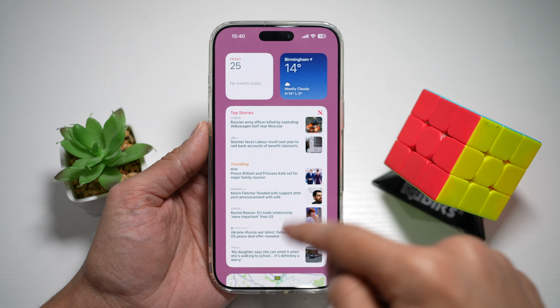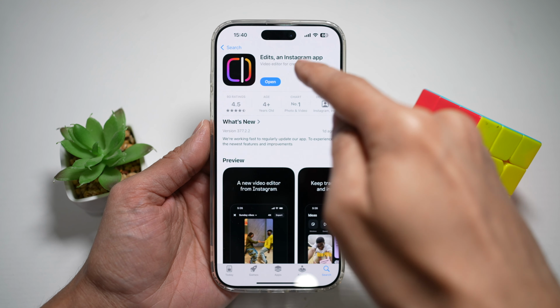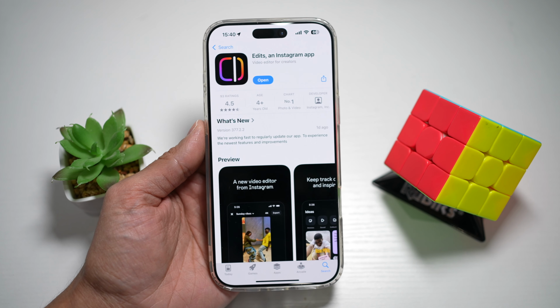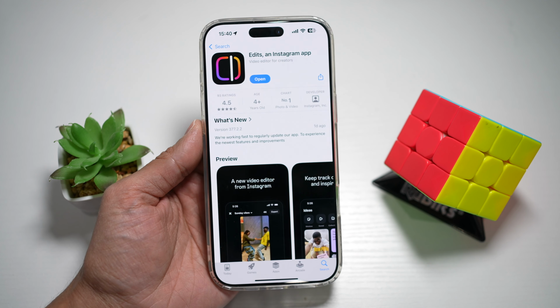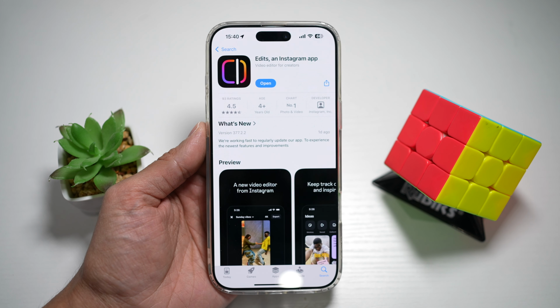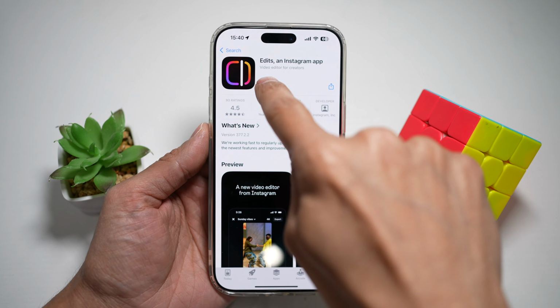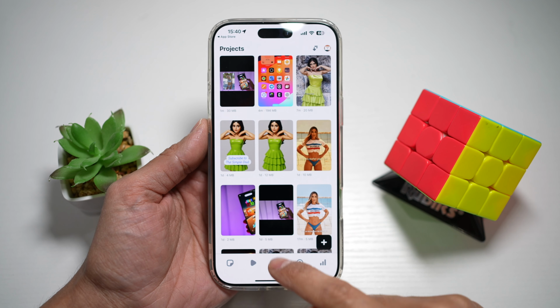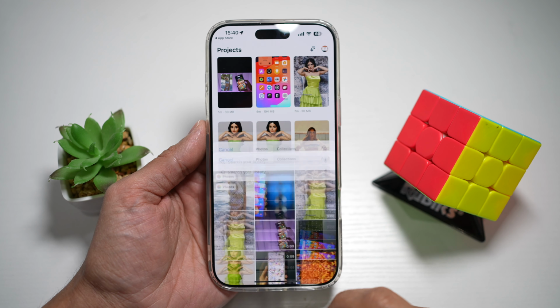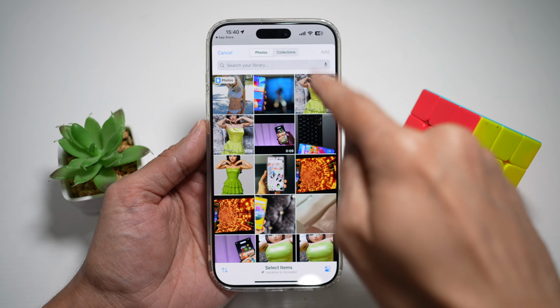So before you begin, you want to first go to your App Store or Play Store. You want to search for the Edits Instagram app and make sure that it's been updated to the latest version. Once updated, go ahead and open the app. Now in the app, you want to make sure you're on the Projects tab here at the bottom. Tap New. Go ahead and create a new project.